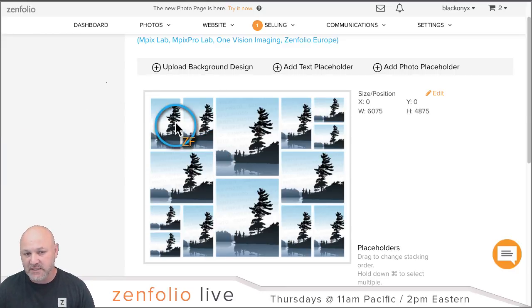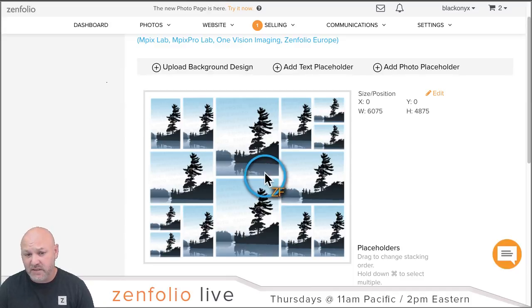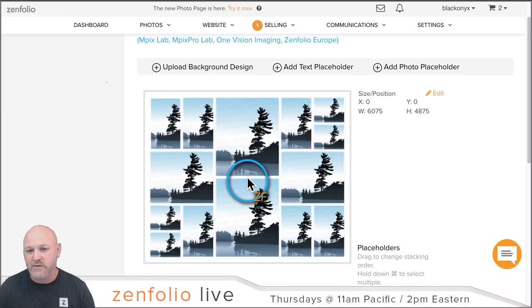So these are all spaces where your clients can drag their images to put on this custom template that we created. Now again, another idea that you could do is if you wanted to leave a little bit more white space somewhere on it, you could add a text placeholder and let your clients actually put their names on this template as well. So if you wanted to let them put their family name, you can leave a space on the template to do that and then add a text placeholder.